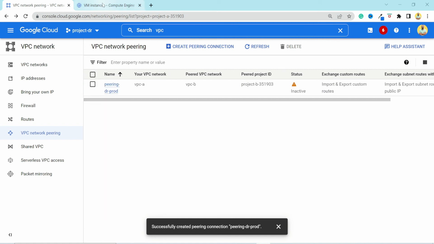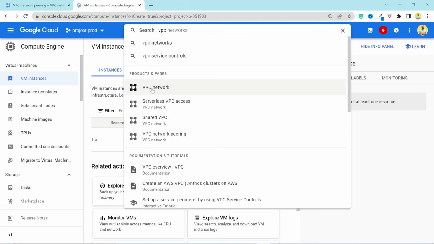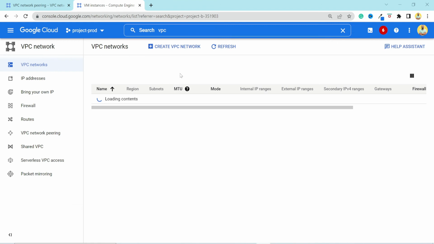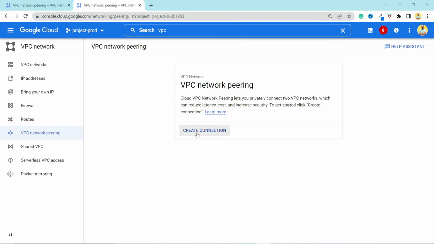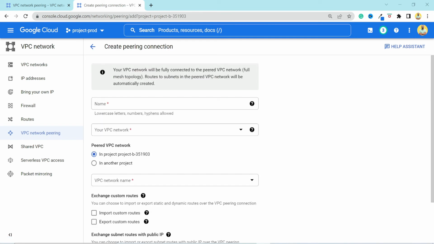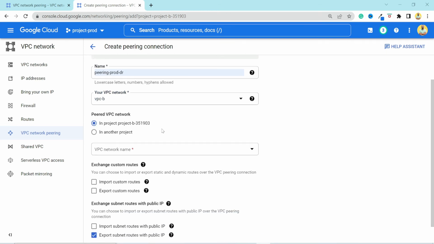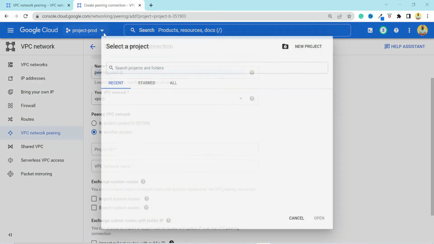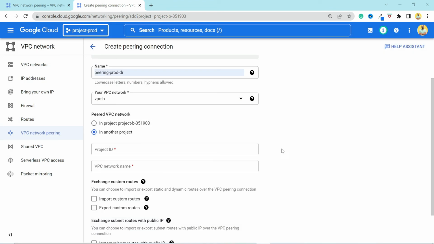So I'll go to my project prod, search for VPC networks, and I'll create a new VPC network peering. So you hit create connection, continue, give it a name, peering prod to DR. Select your source VPC network, which is VPC-B. Select the destination VPC peering network, which is in another project, and I'll grab the project ID from here. I need the project ID of project DR.